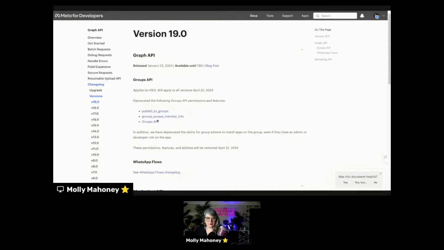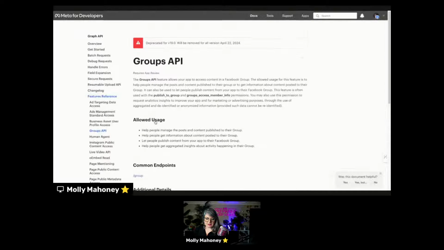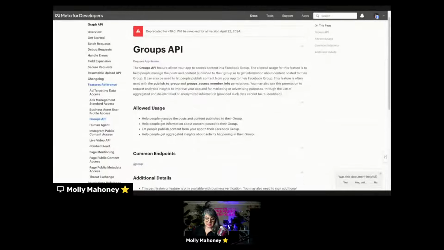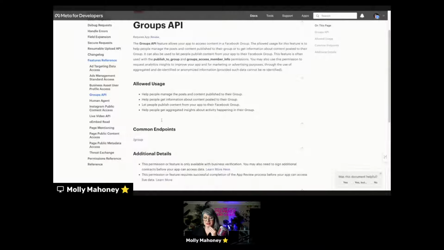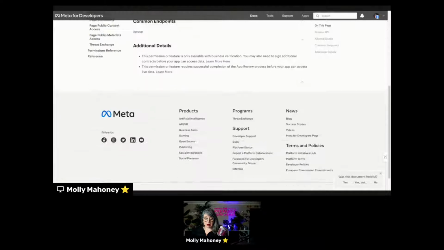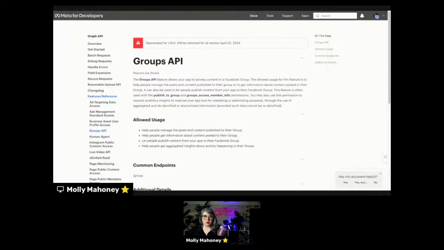And then just straight up groups API. Now you can click on these things and see what this is. This allows your app to access content in Facebook groups, right? Now, I have friends who have tools like this who are approved tools by Facebook, which is so sad. And I spoke to some of my friends who had meetings with Facebook this week, and guess what Facebook said?